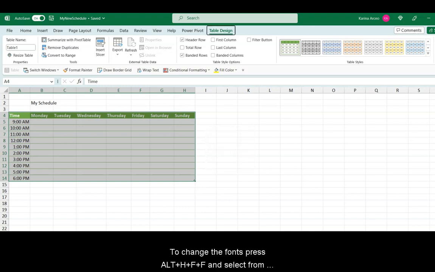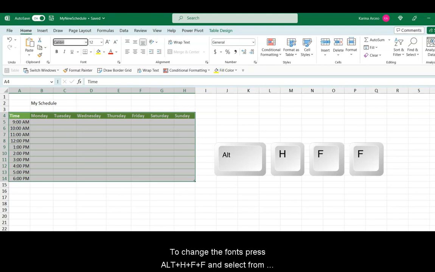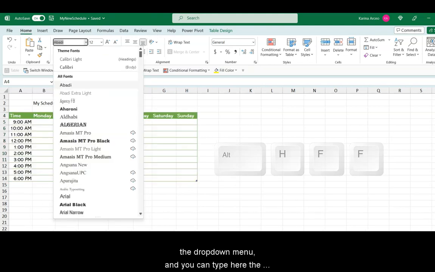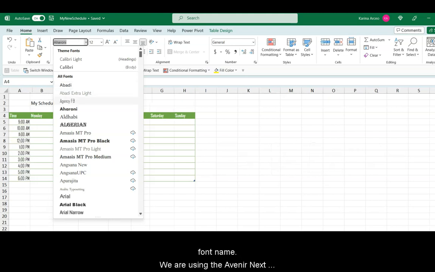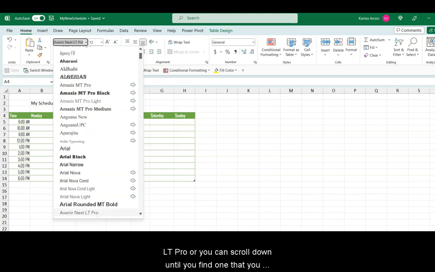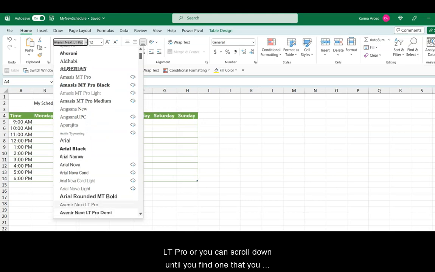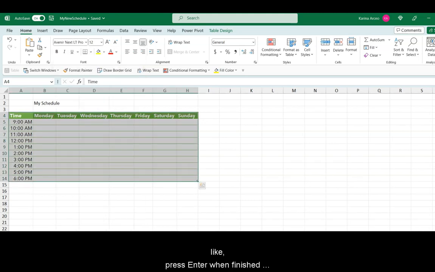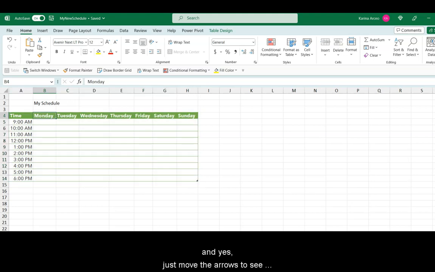To change the fonts, press the Alt key, then H, F, F, and select from the drop-down menu. And you can type here the font name. We're using the Avenir Next LT Pro. Or you can scroll down until you find one that you like. Press Enter when finished, and yes, just move the arrows to see the fonts better.